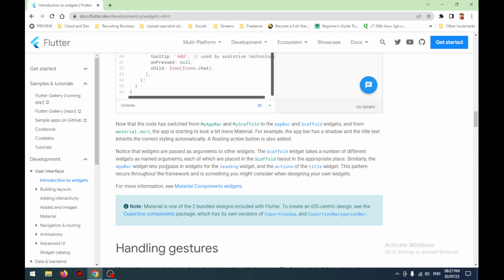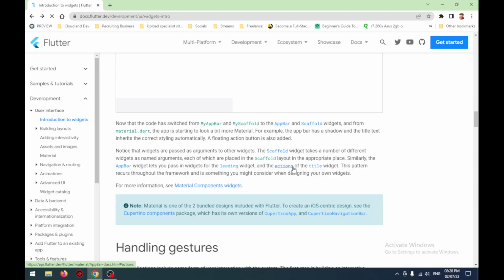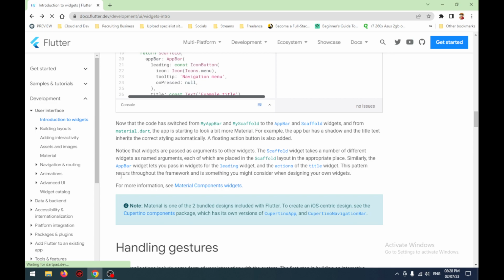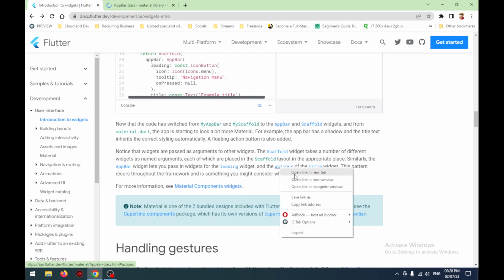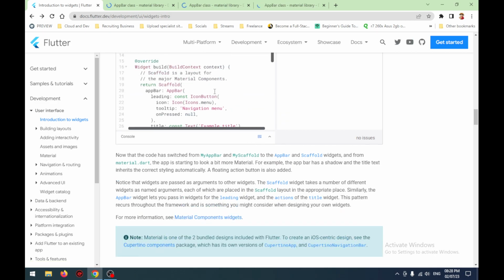Now they have mentioned it. Here's the little thing we didn't understand. They have mentioned it here. So let's read this carefully so we will not get confused. The scaffold widget takes a number of different widgets as named arguments, each of which is placed in the scaffold layout in the appropriate place. Similarly, the app bar widget lets you pass in widgets for the leading widget, the actions, and the title widget. This pattern recurs throughout the framework and is something you might consider when designing your own widgets. Leading, actions, title. Now we have to look into this in order to understand what happened here.